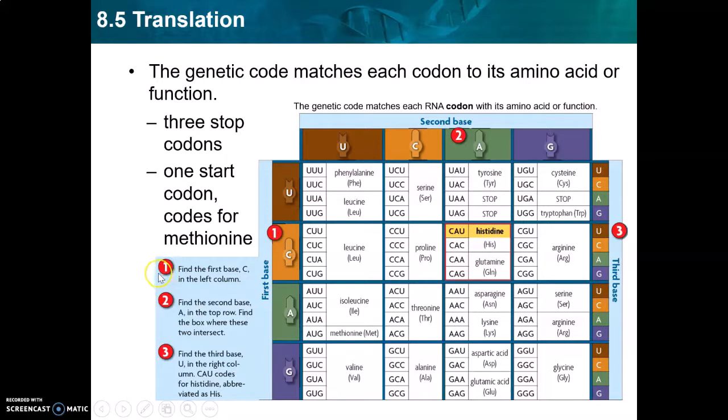If we're looking for the codon CAU, that's the example we're going to use. Our first step is to find the first base C over here where it says first base. So here is the C. That means that the code we're looking for is somewhere in this row. All of the codons in this row have C as their first base. Our second step, look across the top. Our second base is A. So everything with a second base of A is in this column. So now we've narrowed it down to this one box right here.